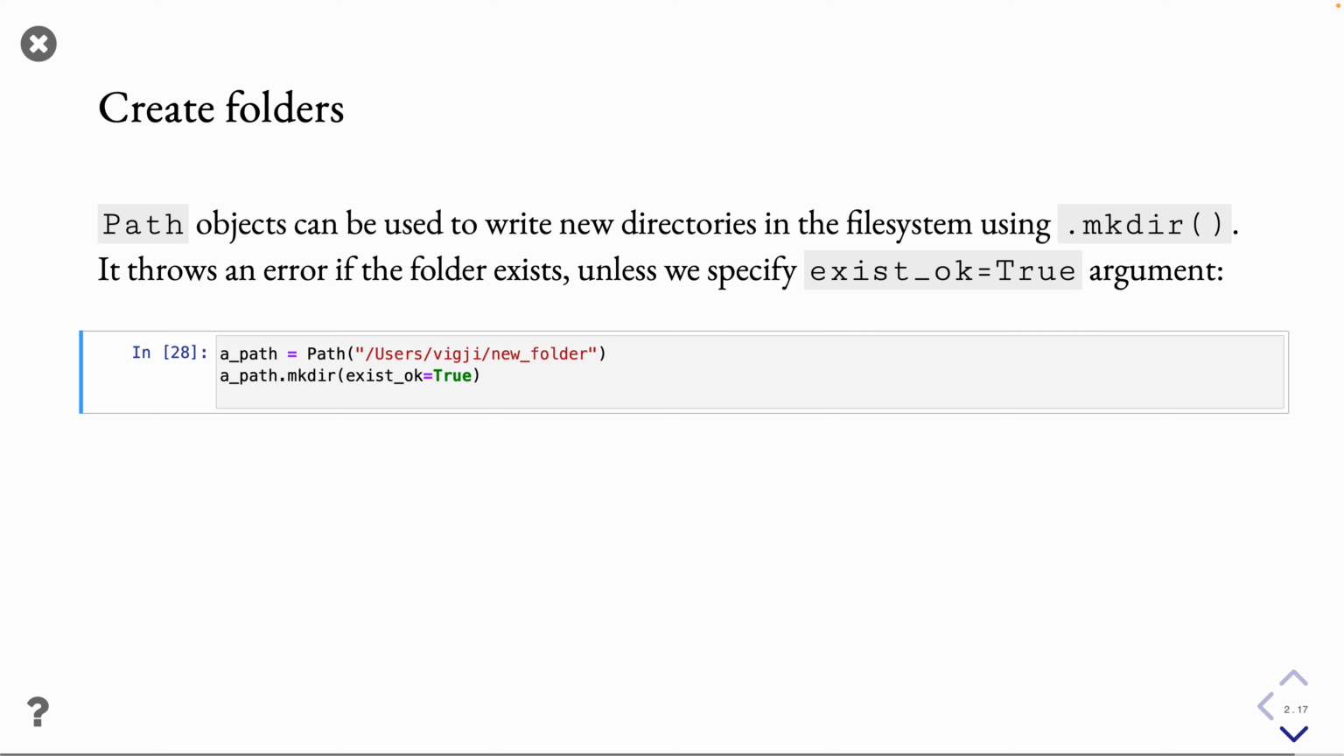No, this is like if you pass exist_ok and the folder already exists, it will not make a new folder. It will just pass without doing anything. It just says, okay, the location already exists. I don't have to do anything.